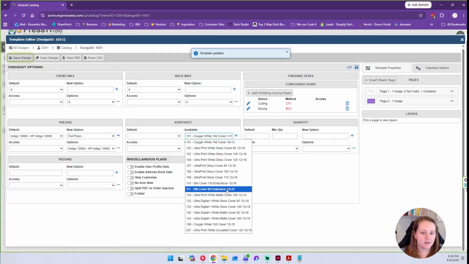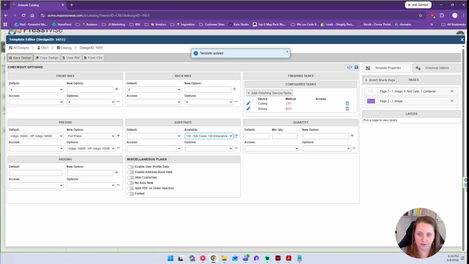Substrate, you can add as many substrates as you want. Again, less is best in my opinion. I'm going to tell this customer they get to print on 130-pound endurance, and that's it. And this one, I think I do want the customer to see. I want them to see what paper it's getting printed on.